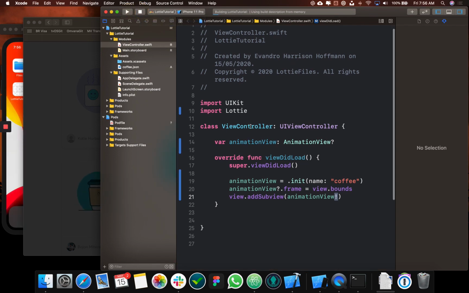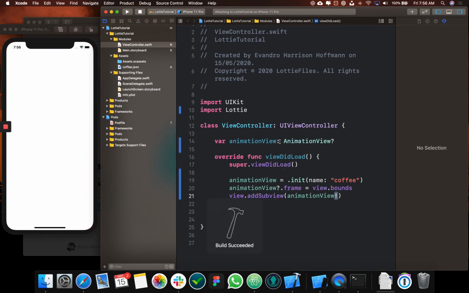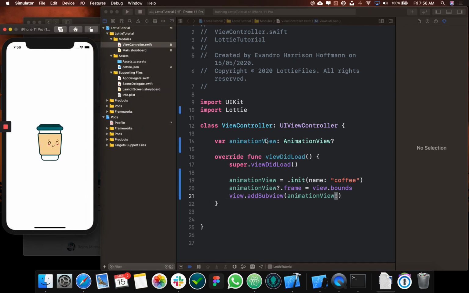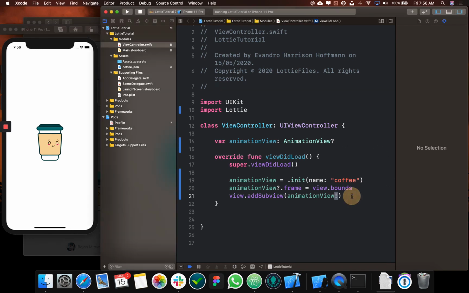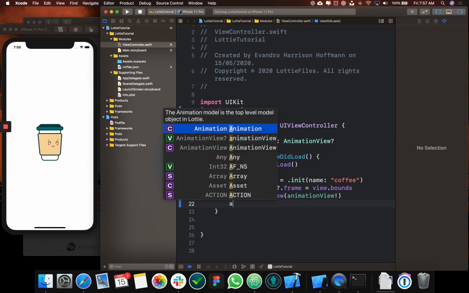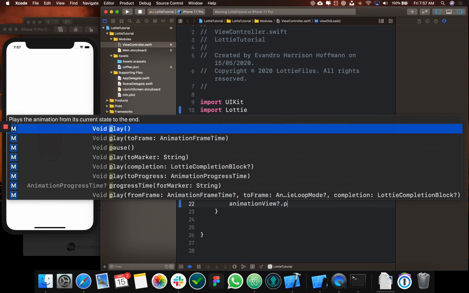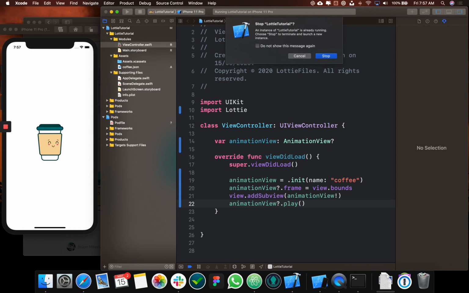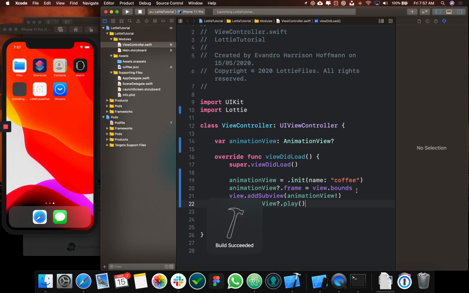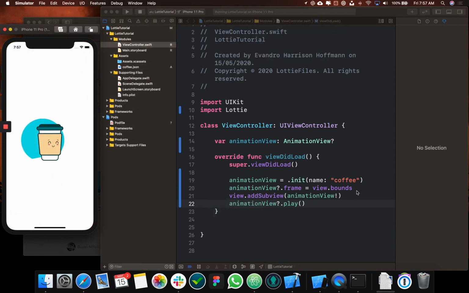Let me just stop twice in here because it was still running in my device. Okay, so now we finally have the animation here. You can see it's the same one as we picked, but there's one thing, it's not animating. Isn't it supposed to be an animation? Yes, it is, but we actually have to tell it to animate. And how we do that is very simple. We just go here, animation view dot play. And once you run it again, you're going to see that it's going to beautifully play one time.